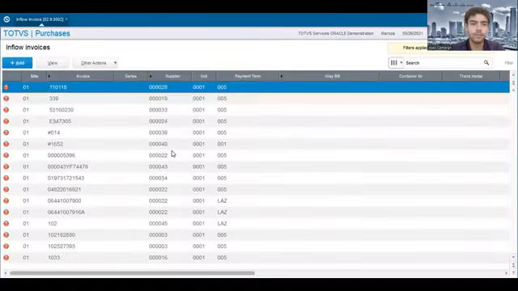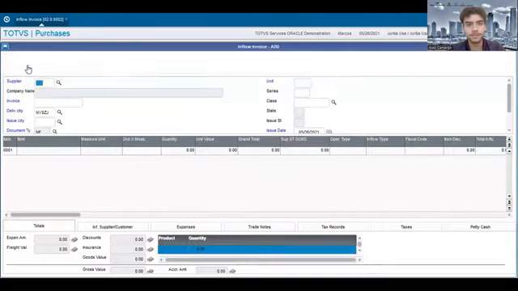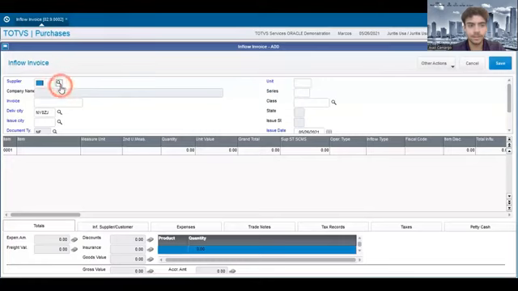And here is the inflow invoice page I was mentioning earlier. As you can see, it lists all the invoices we have in our system. We'll be clicking on add to create a new one. So we click on add. After you click on add, it takes you to this inflow invoice page where you can create a new one.